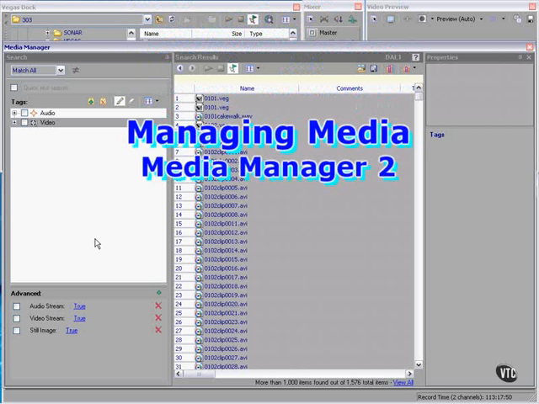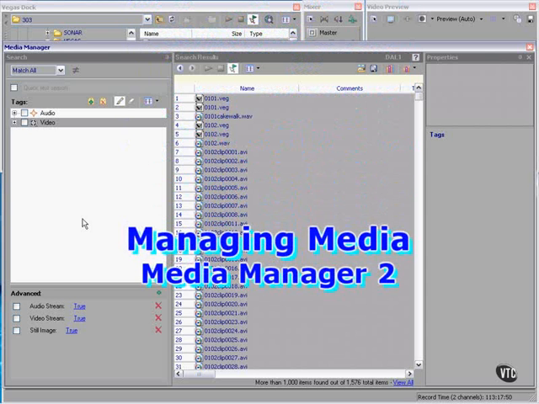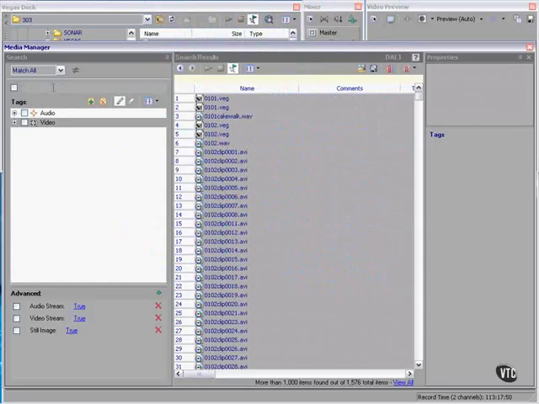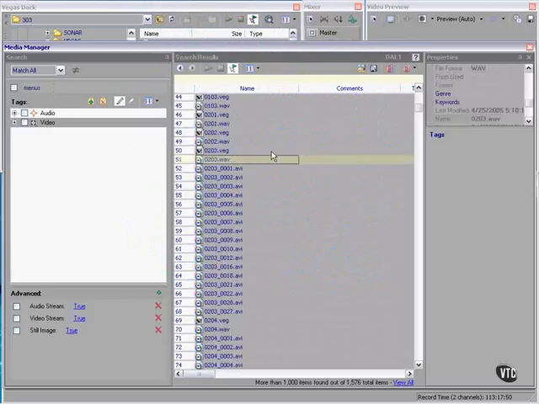There are three ways to search for files. One is a text search. Anything that can be reduced to a text phrase can be searched for here. I happen to know that this file right here talks about menus.